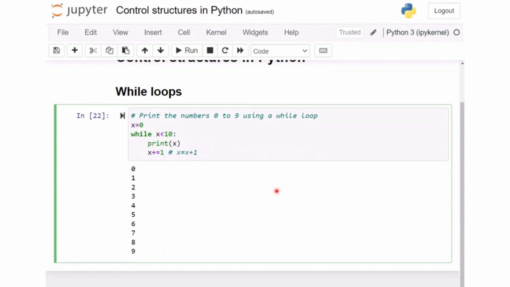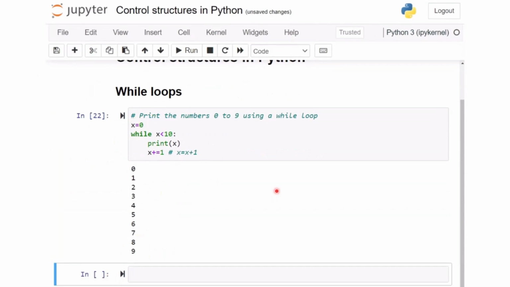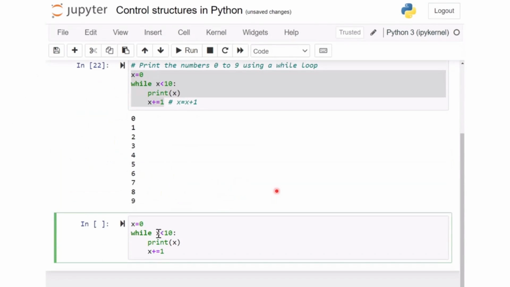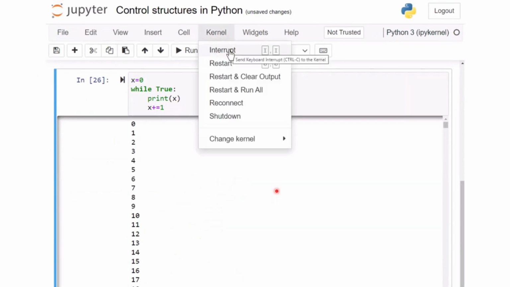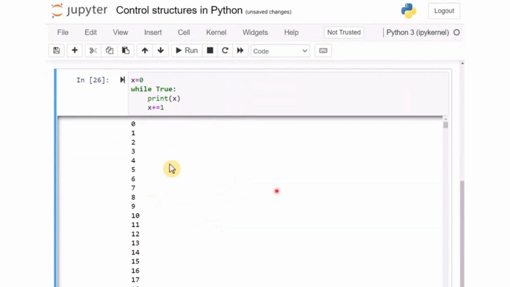So for example, assume we decided to do this. You can have the same code, but instead of this condition, assuming that we write this to be true. So if I try to print this out, let's see what happens. It starts printing out the values. So it's an infinite loop. It doesn't stop because the condition is always true. So in this case, we can interrupt the kernel by simply clicking on kernel and interrupt. That will basically stop the kernel, and the execution of that piece of infinite code will stop.